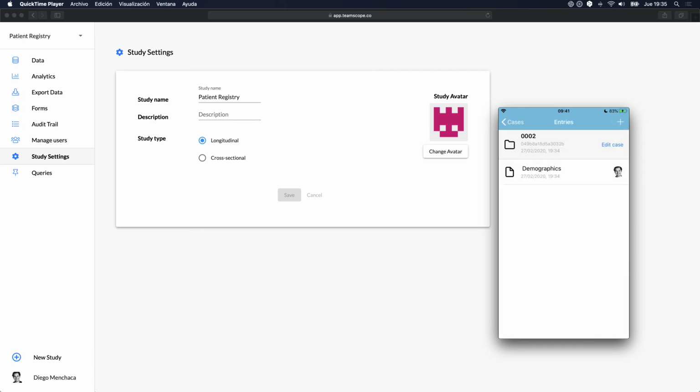So that is, in a nutshell, how to use our case management feature to collect data longitudinally.